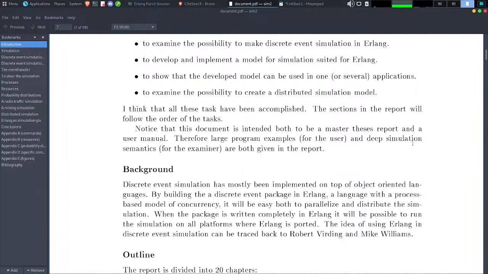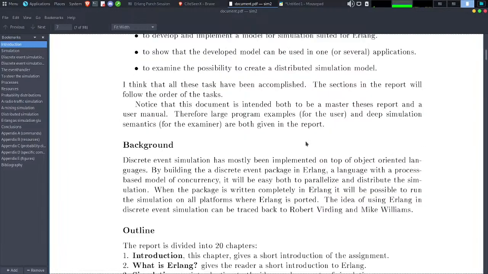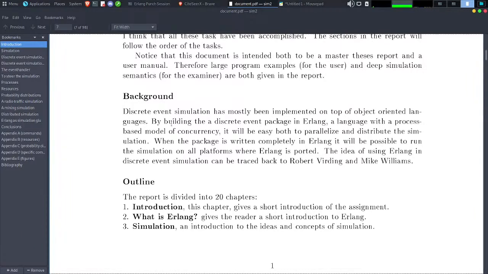Therefore, large programs and deep simulation semantics are both given in the report, along with background description. Simulation has mostly been implemented on top of object-oriented languages. By building the discrete event package in Erlang, a language with a process-based model of concurrency, it will be easy both to parallelize and distribute the simulation. When the package is written completely in Erlang, it will be possible to run the simulation on all platforms where Erlang is ported. The idea of using Erlang in discrete event simulation can be traced back to Robert Virding and Mike Williams.